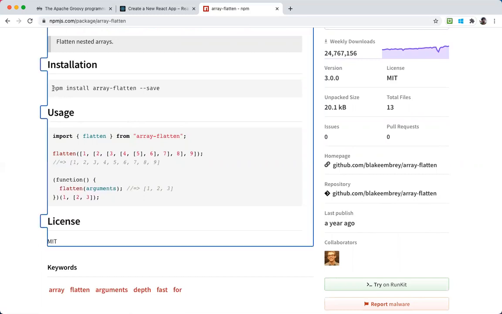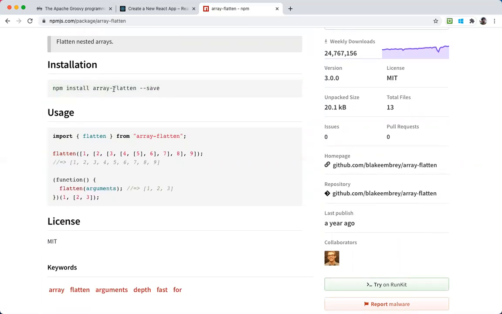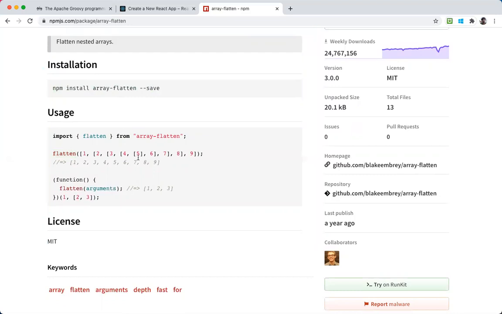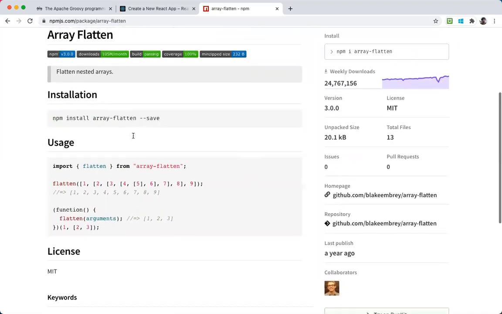So how you can install this package: npm install array-flatten --save. That's it. That's all. This code will come to your local machine. Then you say import this flatten from this library. Then you call the function. That's all we have to do. Okay, so this is a very simple example. The same thing applies to any complex thing.